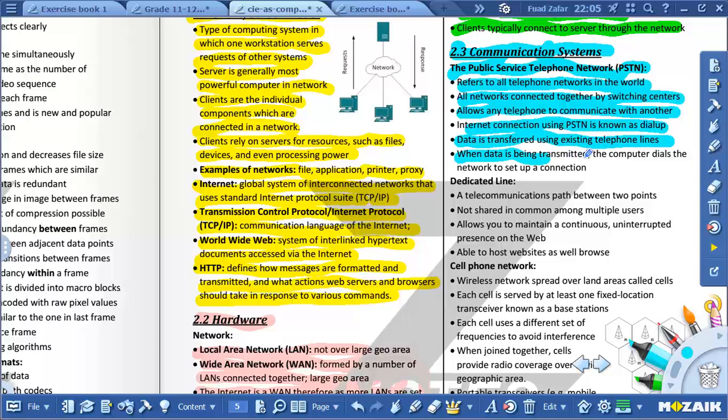When the data is being transmitted, the computer dials the network to set up a connection. So with the help of a telephone line, they transmit the data. A dedicated line is a telecommunication path between 2 points, a communication from one place to another, not shared in common among multiple users. It allows you to maintain a continuous, uninterrupted presence on the web, and to host a website as well as browse.